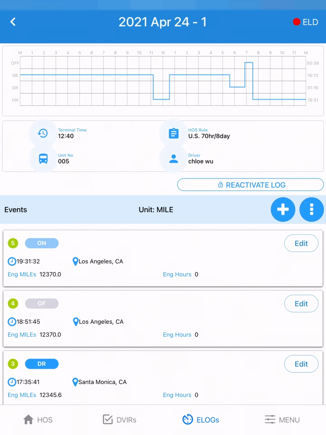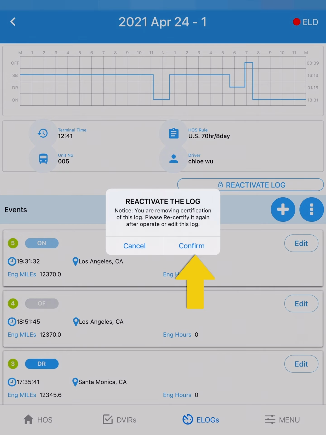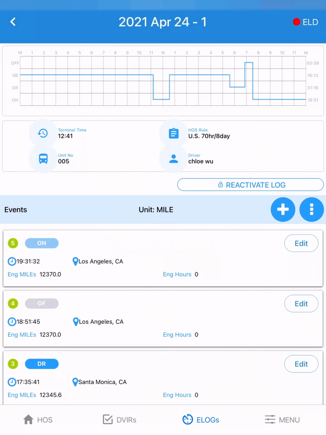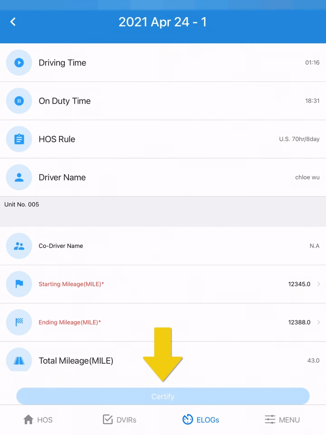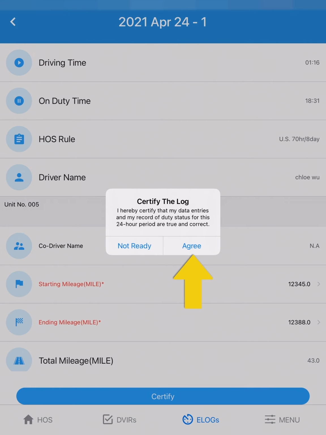But what if you find some mistakes after certifying the log? Don't worry, you can press Reactivate the log and press Confirm to correct your mistakes. After you have corrected all the mistakes, you still need to certify the log again. Always remember to certify E-log after you end the work for the day.